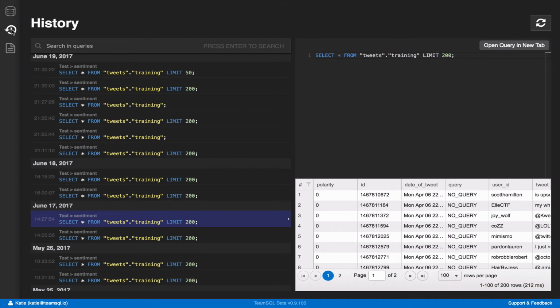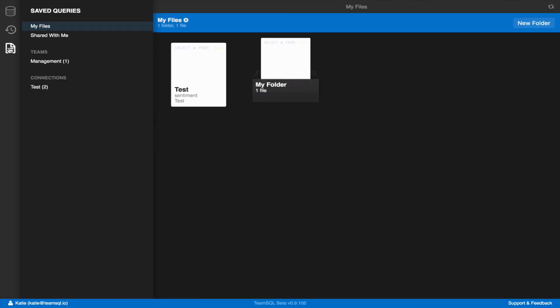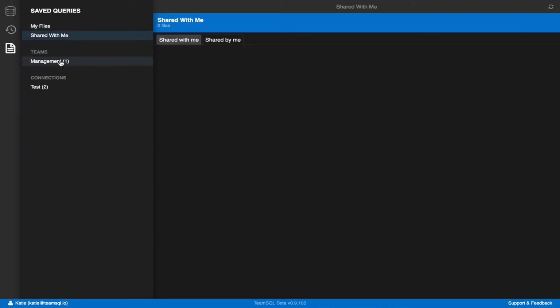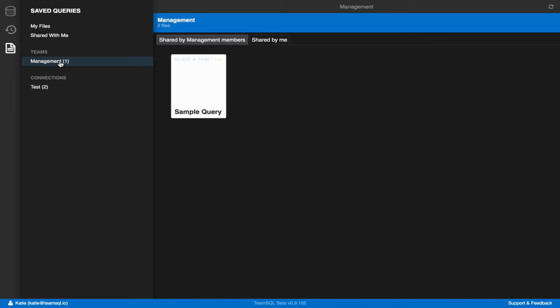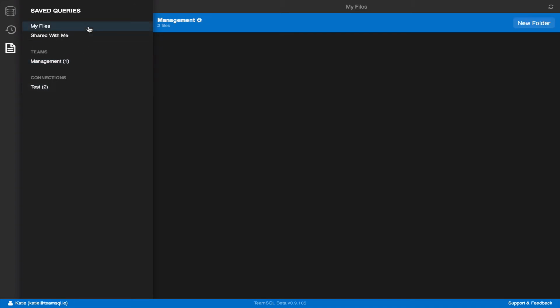You can also manage the queries you've saved using the Saved Queries area. You can see that there's a list of your files as well as the files that have been shared with you. If you are a part of one or more teams, you'll see the team listing in the left-hand side as well. You will also see the connections that you have made. The Saved Queries area is also where you manage the sharing of queries with individuals and your team members.